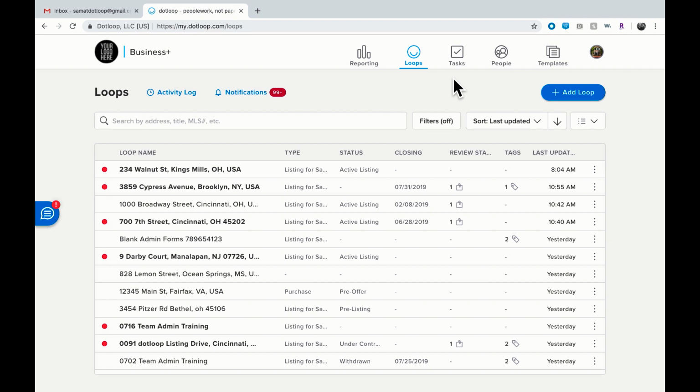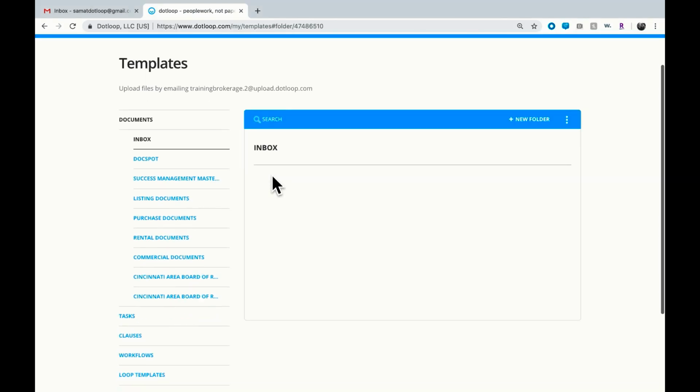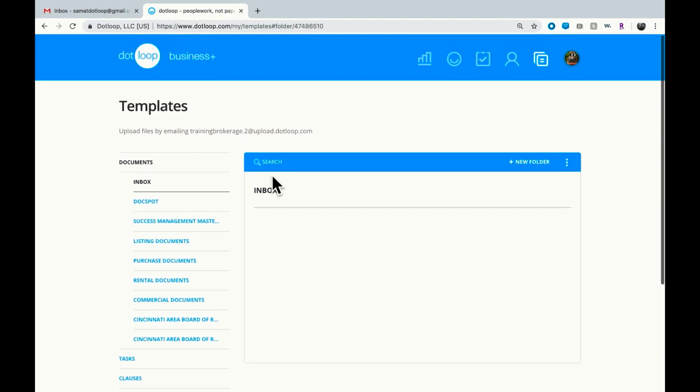As an admin, you're going to have access to templates, and this is where you can make your agents' lives much easier. So to get to your templates, you just click on this icon right here on your global navigation bar. As an admin, your template section is home to documents, task lists, clauses, workflows, loop templates, and document logos. So we'll just start at the top, make it nice and easy here.